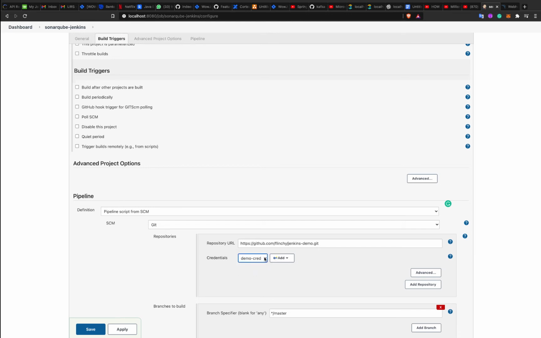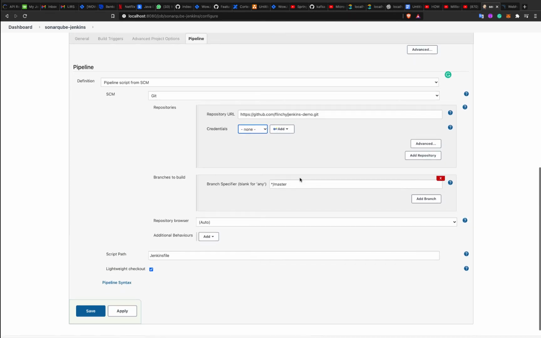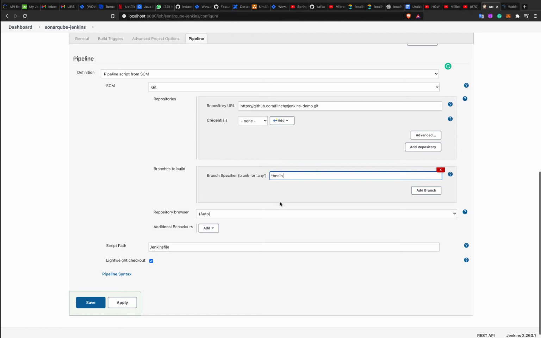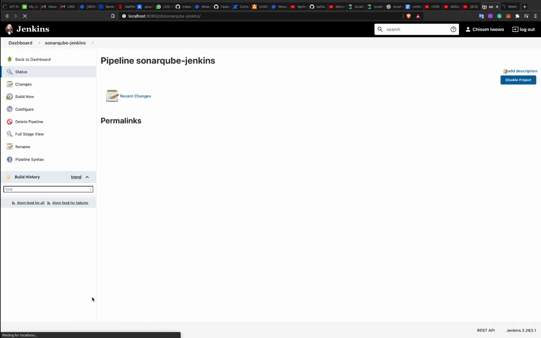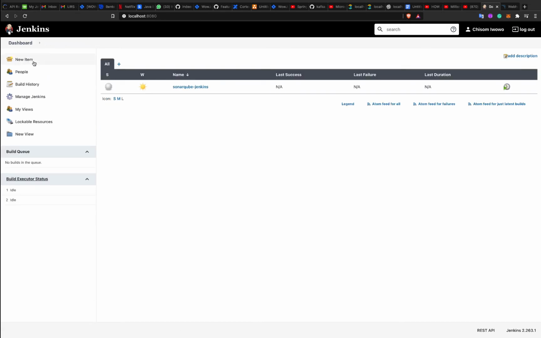But for this repository, it's not SSH secured, so I can just select none, scroll down, select the branch that I want to run this build on. It's the main branch. And what else? We can just click save. Okay, if I go back to dashboard, I can see the Jenkins job I just created right here.